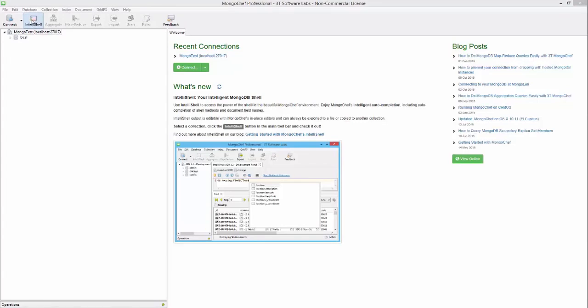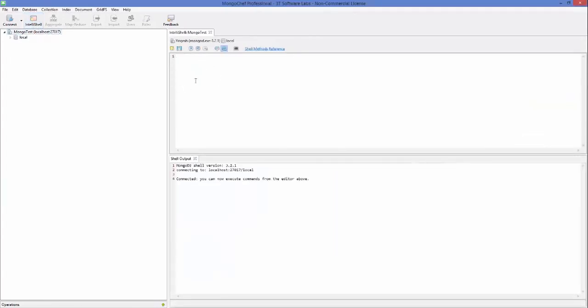Just click this button here, and it's going to open this kind of a shell, and it's same as running your mongo.exe shell, right? So whenever you give some command here, for example db, we will run this command by clicking this button which says execute entire script, or you can just run this execute statement at cursor, right?